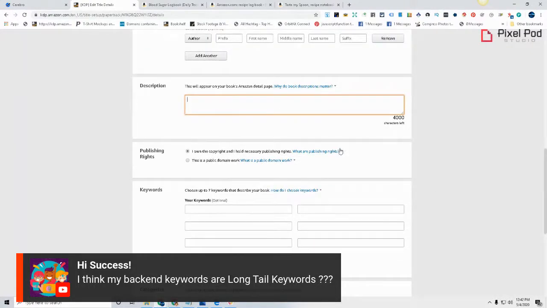Publishing rights. So I own the copyright and hold the necessary publishing rights. Okay. That right there. That's what I check right there. Necessary publishing rights. So I would check that.